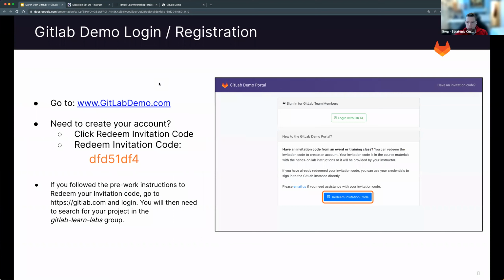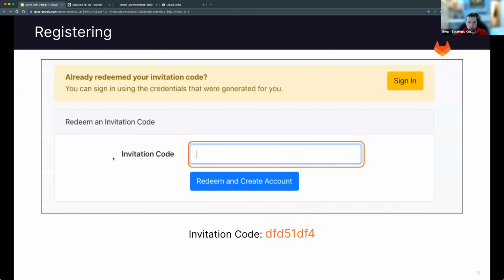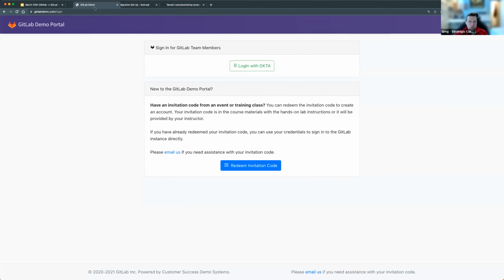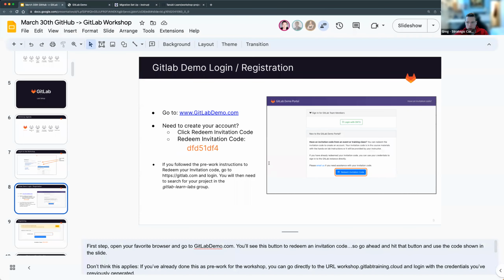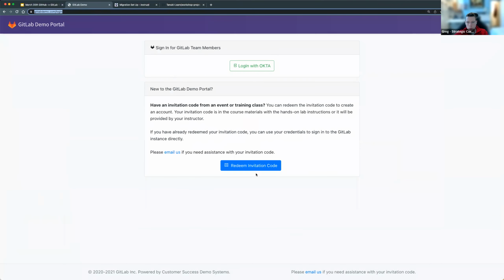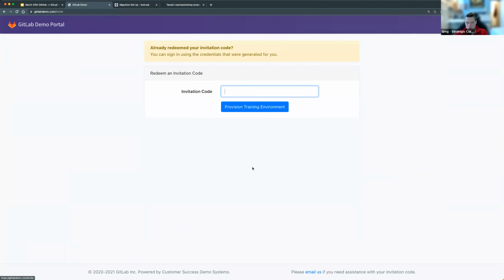So once you do that, you will be able to go to the GitLab demo.com account and redeem this invitation code. So we go back. This is what you'll be seeing. This is where we need to go, GitLab.com account. And if I exit out, I'm going to copy the code, go back to this page.